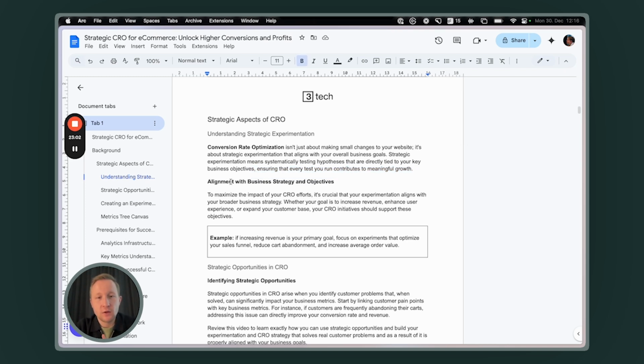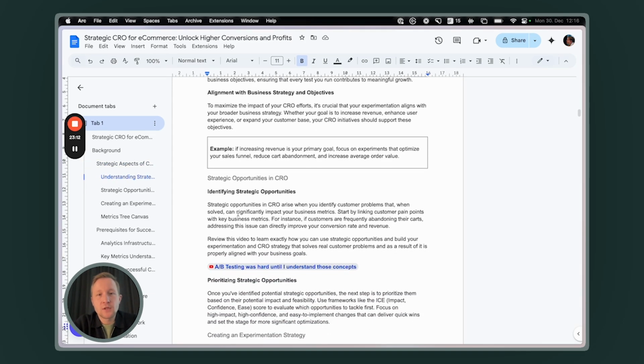All right, then alignment with business strategy and objectives. To maximize the impact of your CRO efforts, it's crucial that your experimentation aligns with your broader business strategy. Whether your goal is to increase revenue, enhance user experience, or expand your customer base, your CRO initiatives should support these objectives. For example, if your main goal is increasing revenue, then focus on experiments that optimize your sales funnel, reduce cart abandonment, and increase average order value. Of course, there is more you can do, but just to give you an idea, there's probably not much sense in just optimizing colors. You actually want people to go and purchase something, right?